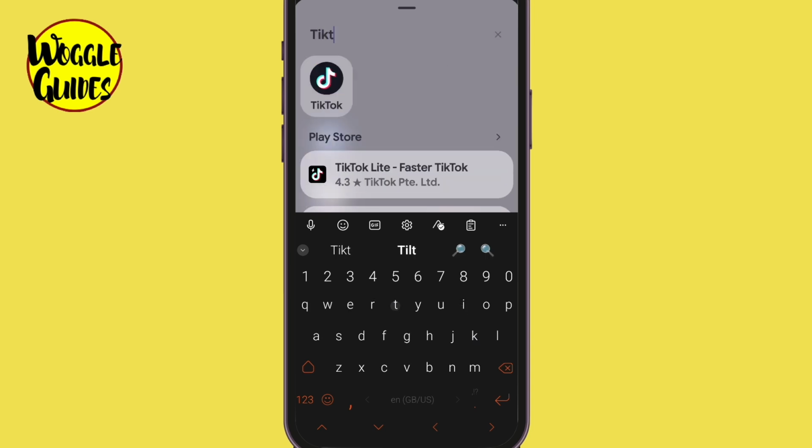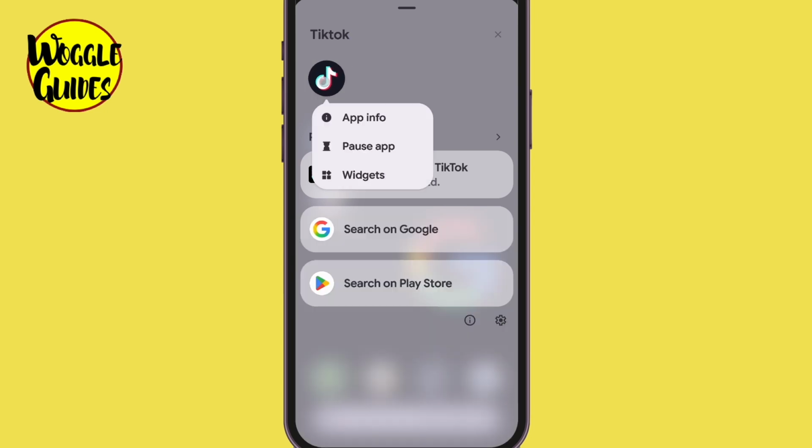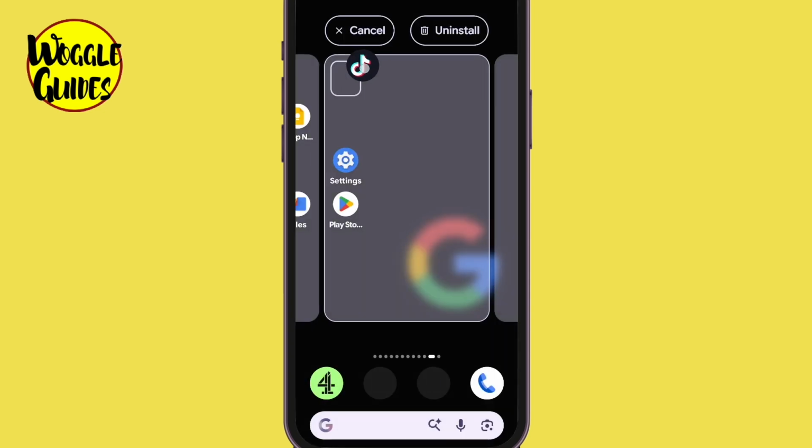I'll search for TikTok, and when the TikTok app appears, I'll press and hold the app for a couple of seconds. This then allows me to drag that app onto my home screen. And that's all there is to it.